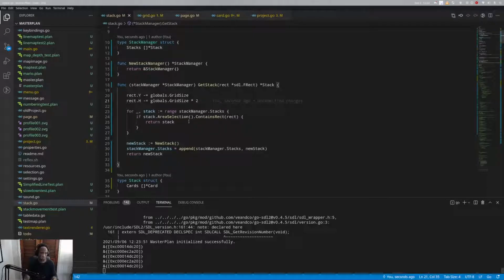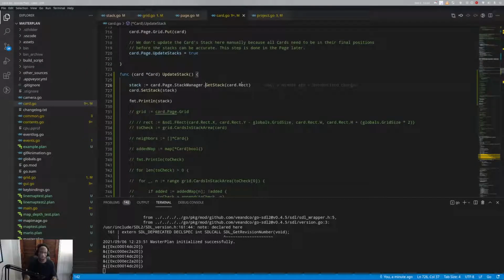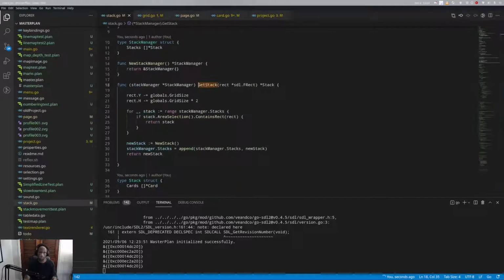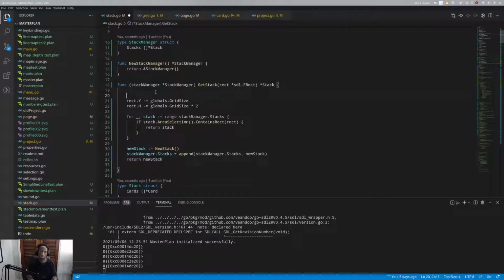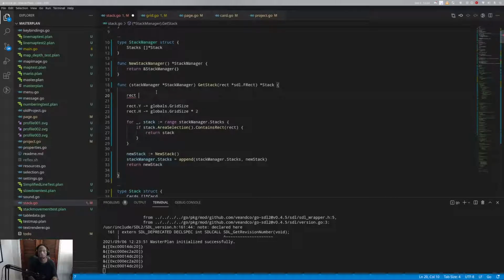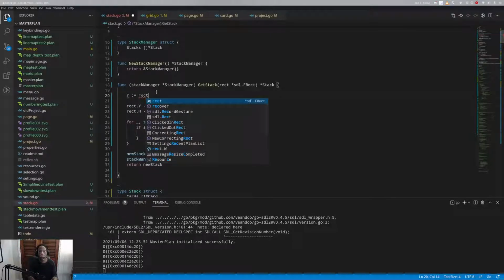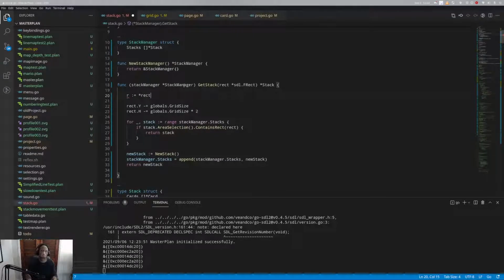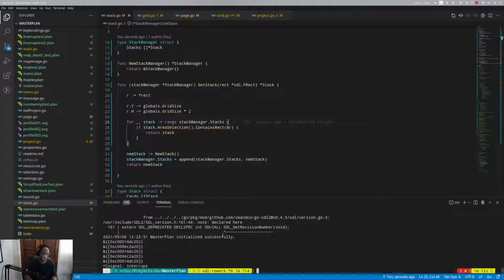I think that should work. Wait, get stack. No, we can't do this. We're passing in the rectangle directly. We can do this, but we just have to make a copy of the rectangle. Right, okay. Alright, that might be it.